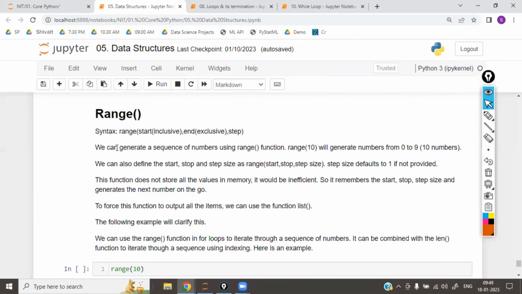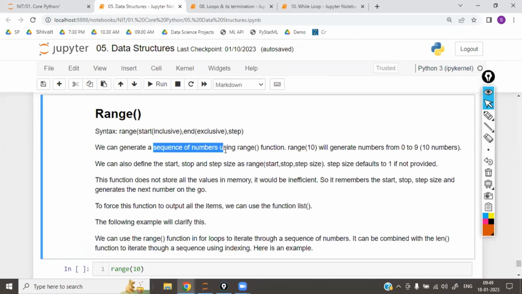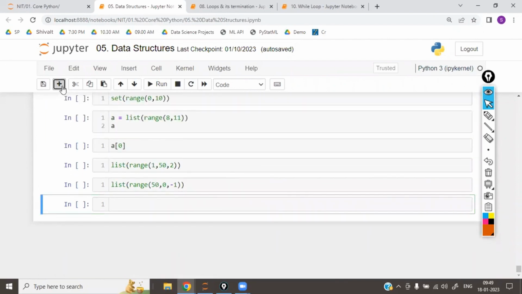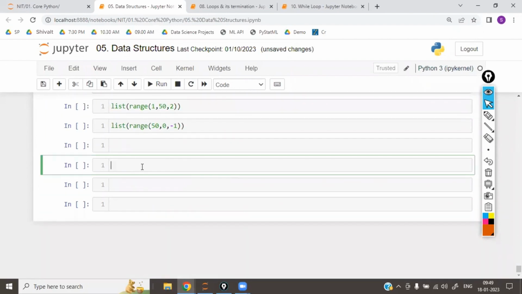It is going to generate a sequence of numbers within the given range. Whatever values you have given, it is going to take within that. The range function basically has three arguments. The first one is called start, from where you want to start. The second is called end, where you want to end. The third is called step, how much you want to increment or decrement. Starting point, ending point, and step.